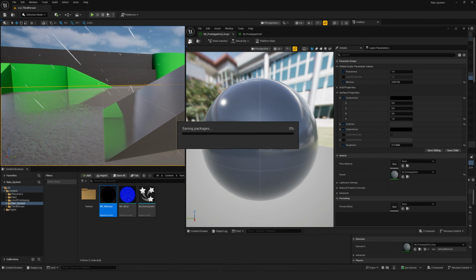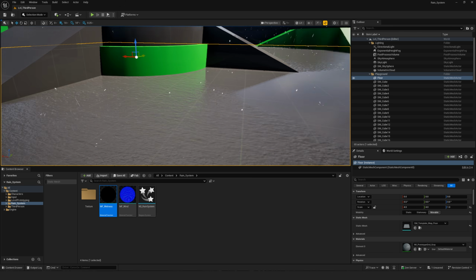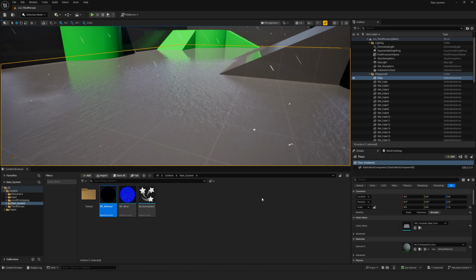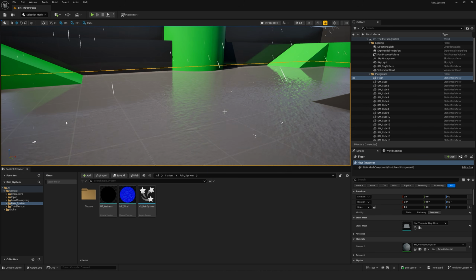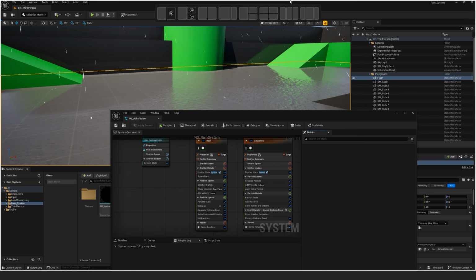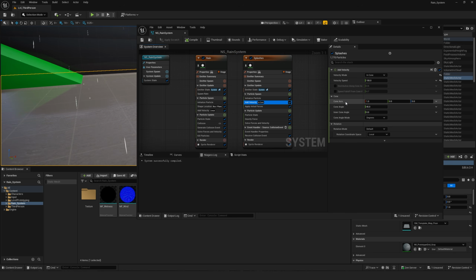Everything looks fine, but right now the rain particles are white, so let's fix their color. Also, the rain splashes are sliding along the x-axis instead of splashing upwards, so we'll fix that too. Double-click to open the rain system. In the velocity module of the splashes emitter, you'll see the cone x-axis value is set to 1. Change that to 0 and set the z-axis value to 1. Now we can see the splashes moving along the z-axis, which looks natural.